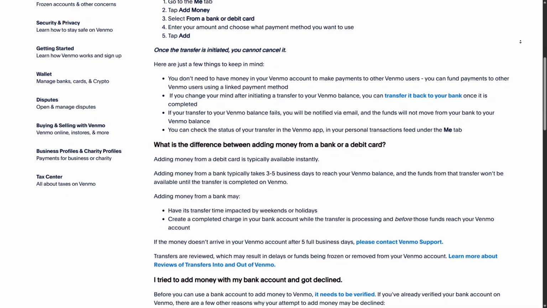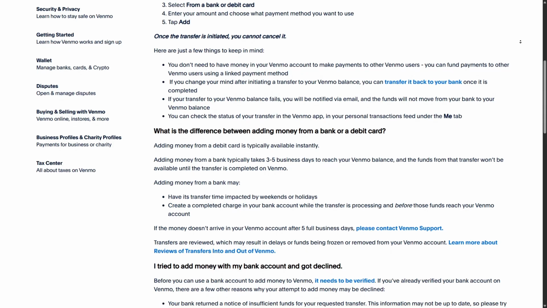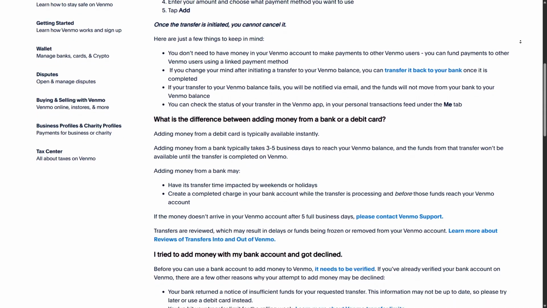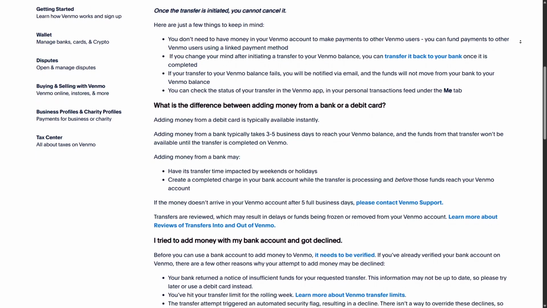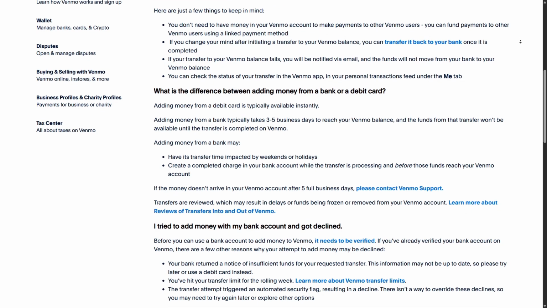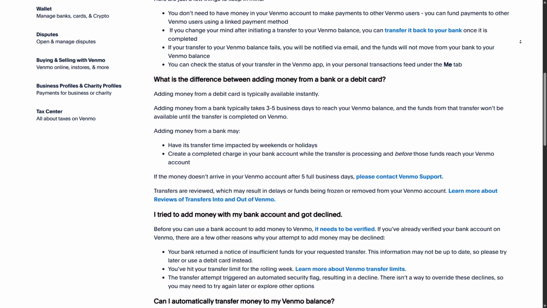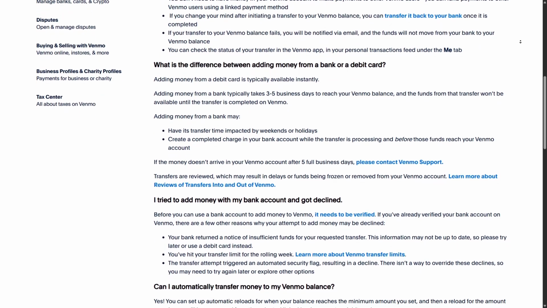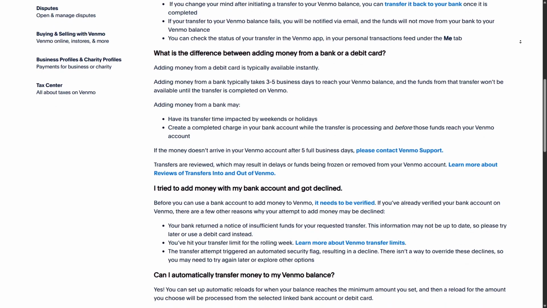Adding from a debit card is usually instant. Adding from a bank can take 3 to 5 business days. Transfers can be delayed by weekends and holidays. Once you start adding money, you can't cancel the transfer, but once it's complete, you can move the money back to your bank if you want.